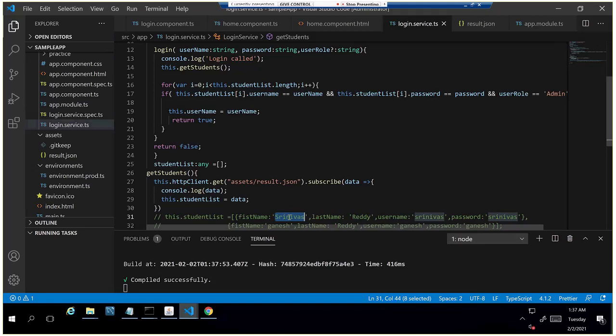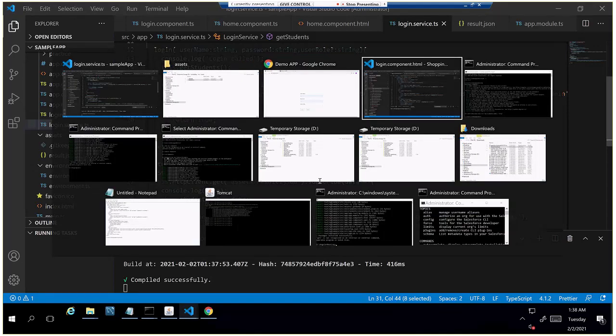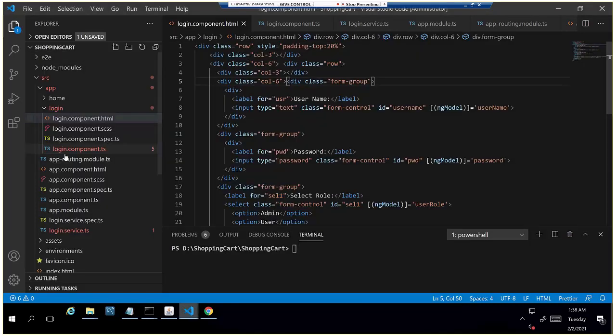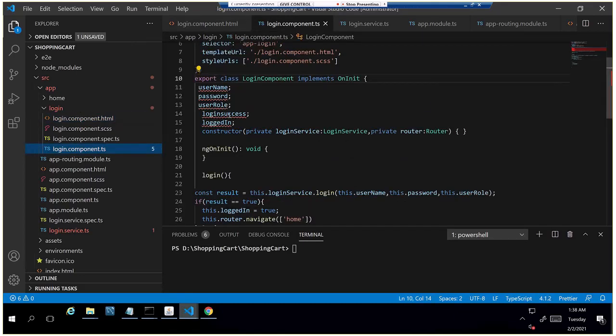Okay. I'll check for this error, and I'll get back to you in the next class on why we are getting this error in the login component for variables, these error messages.